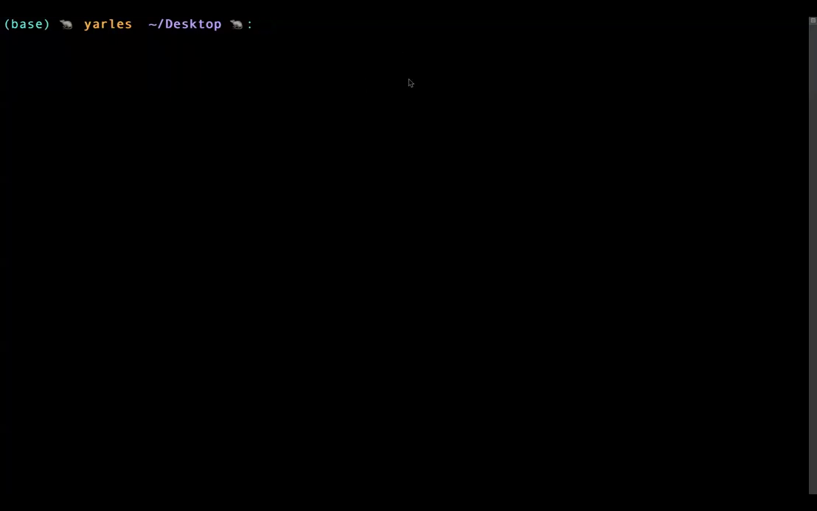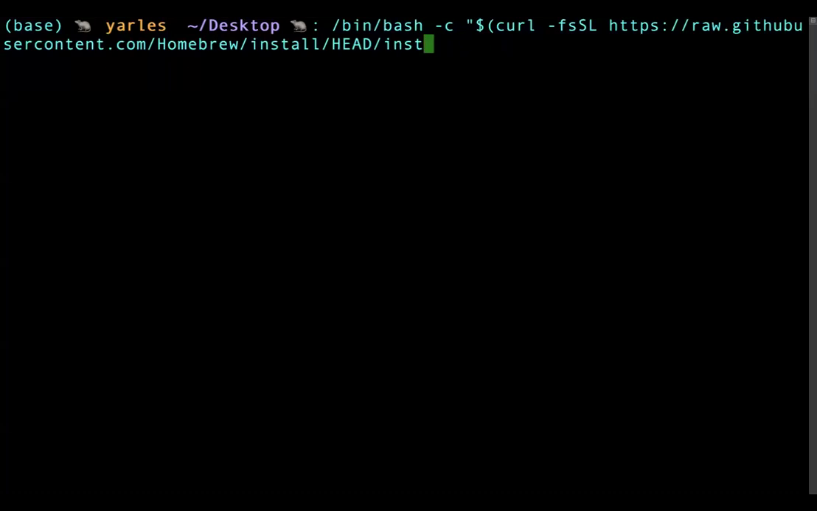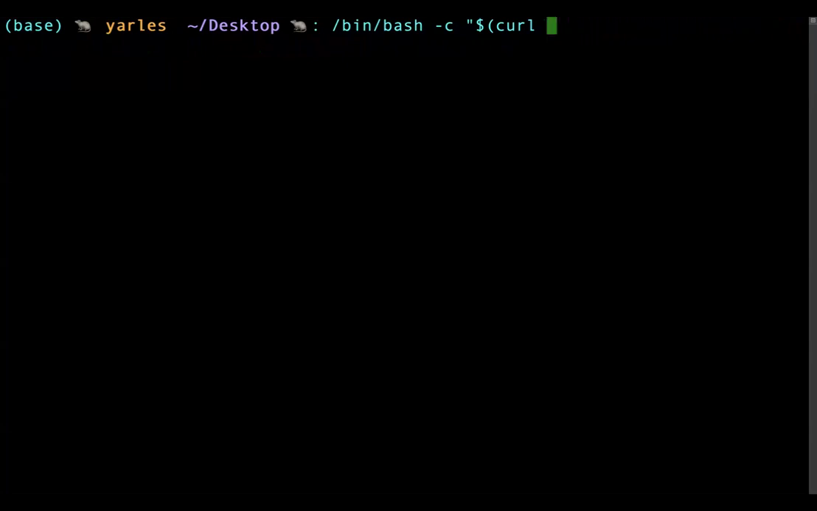So you go to your terminal and you'll paste that in. I'm not going to run this because I already have brew installed. But if you did run it, you would see something like requirements already met.